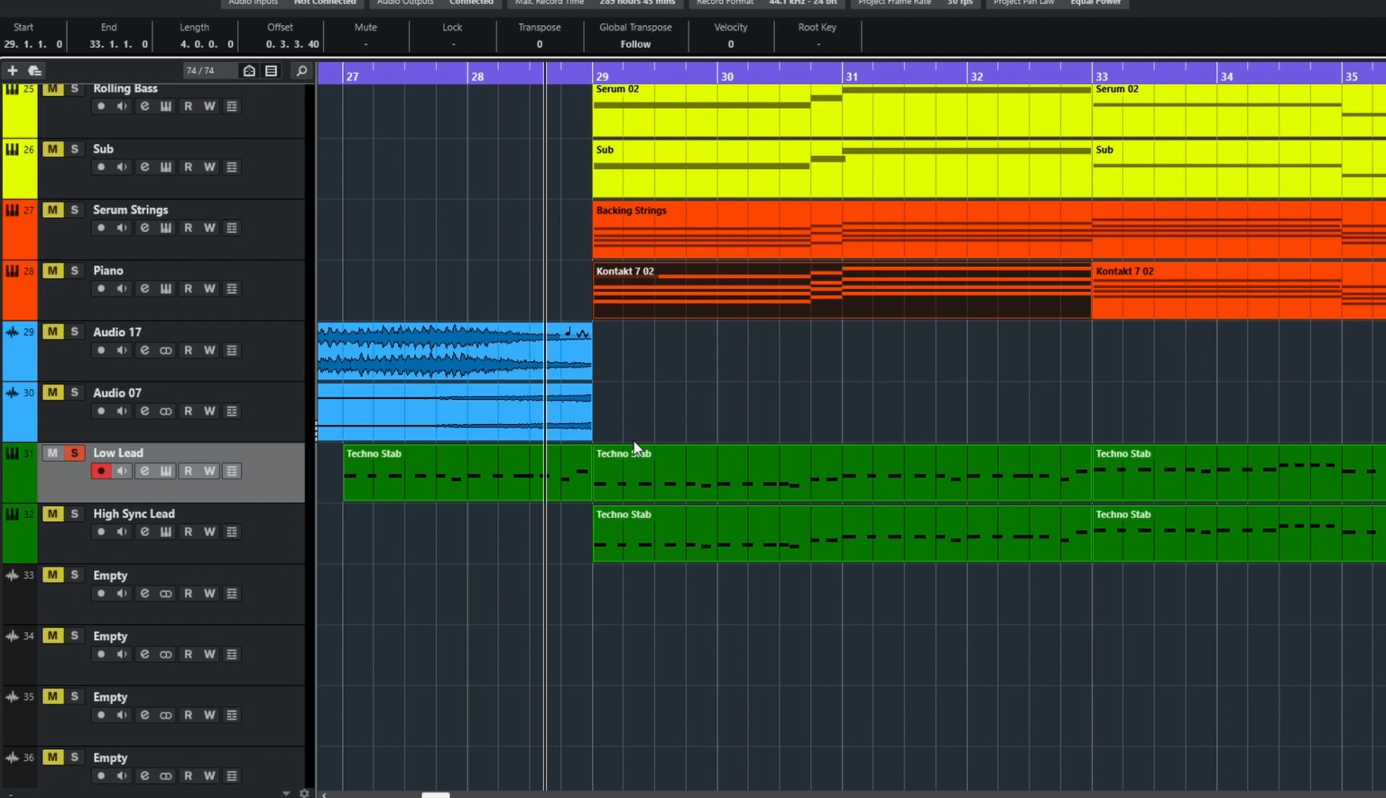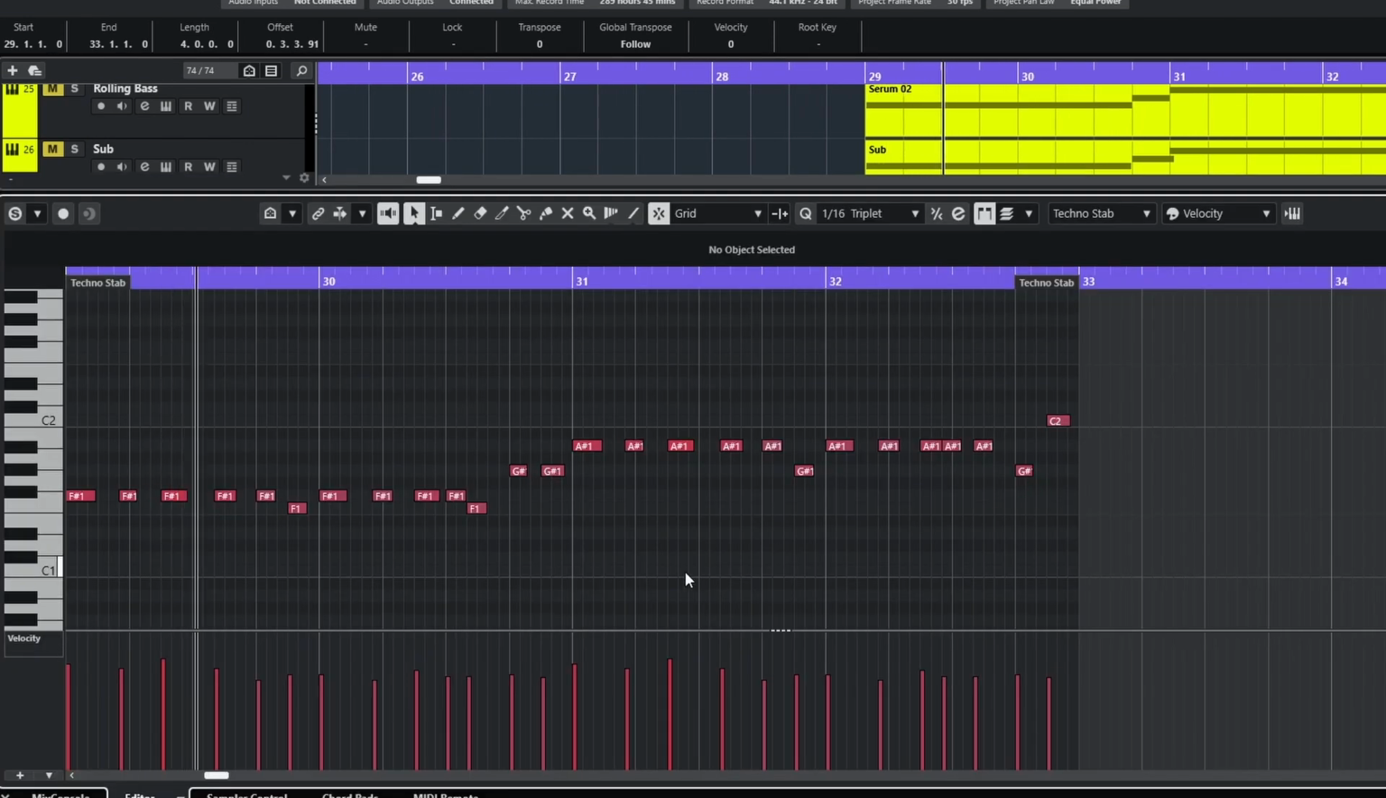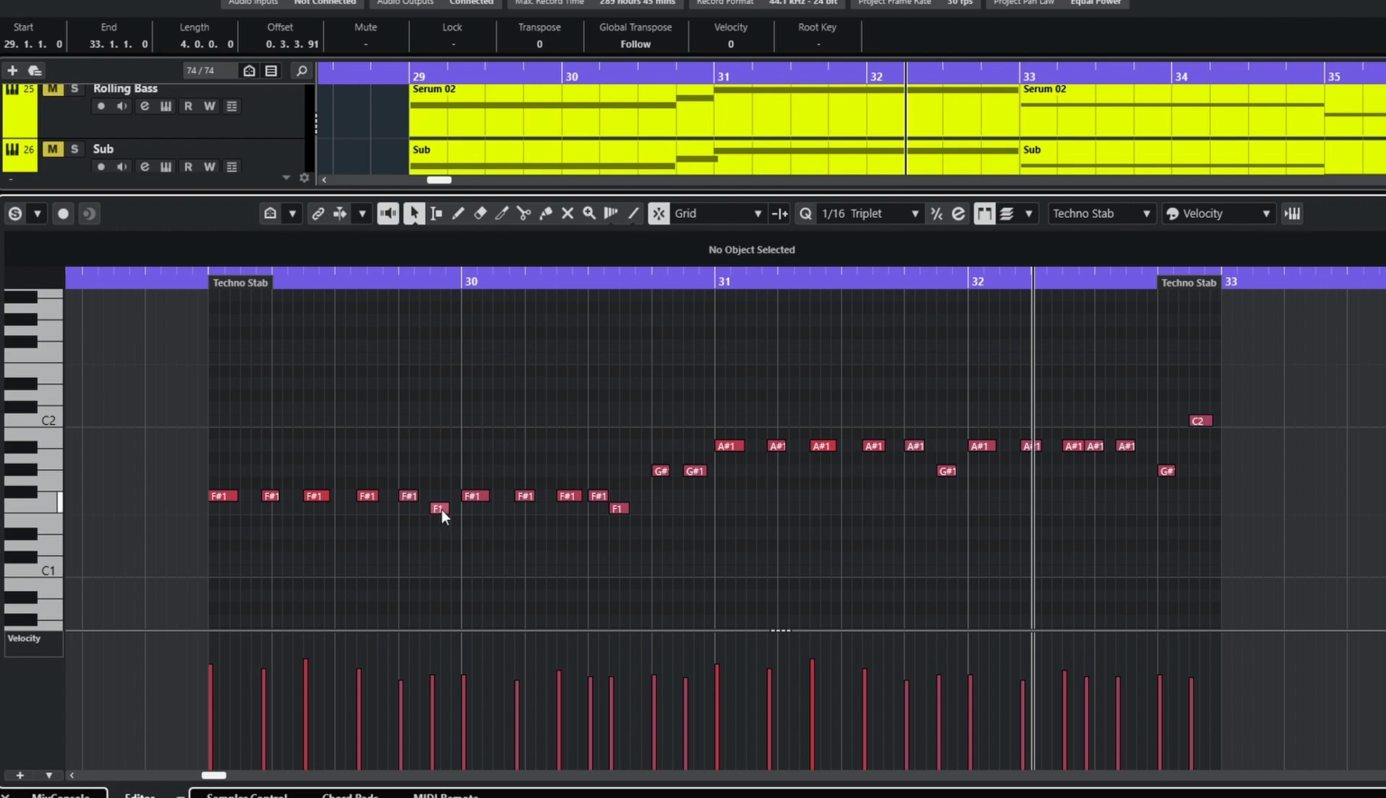Now we're going to add in some lead to the song. So the lead we've got sounds like this. Almost following the bass, but we've just added some other notes in here as well to add variety.